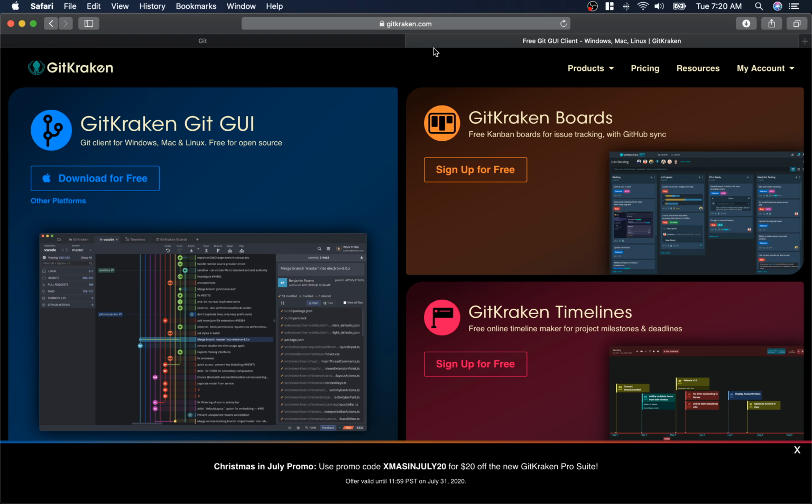So I hope that gives you a better idea of what Git is, how it can help you, what things like GitHub are, why they exist, why they're used so much, and then understand that there are alternatives to the command line interface. If you feel more comfortable with a graphical user interface, there are those out there as well.